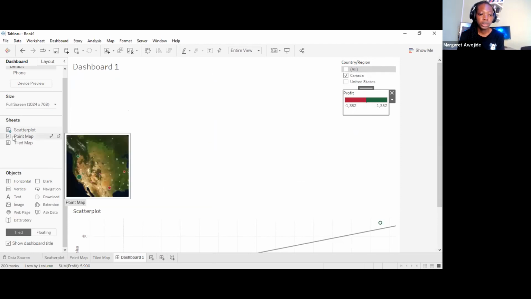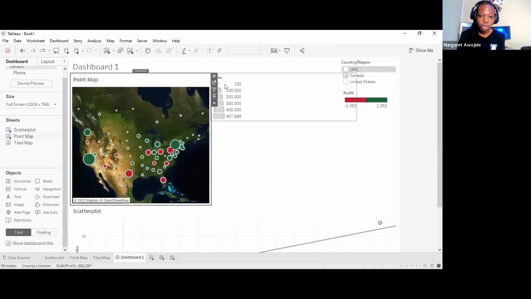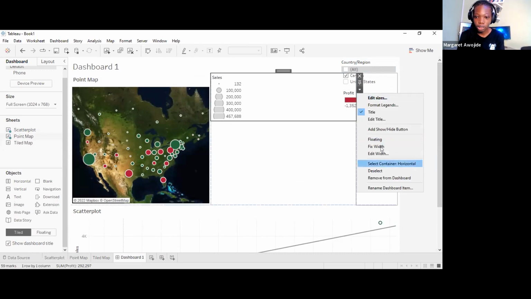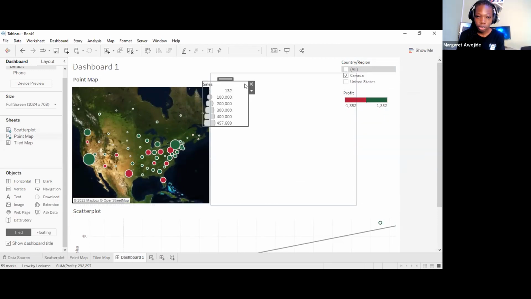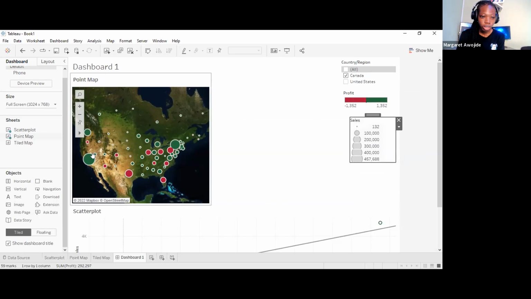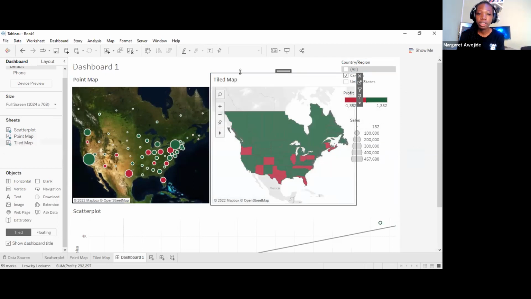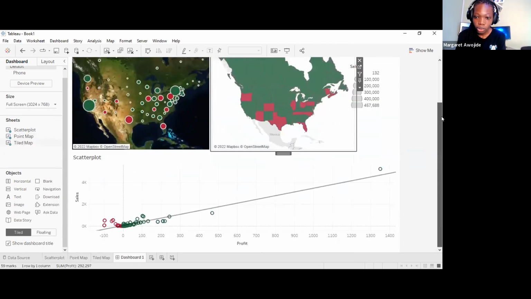So I'm going to drag the point map to this location. And we can also see this card here. So I'm going to select floating for this as well, and just drag it here for now. And so I'm going to drag the title here, child map here. Okay. So I haven't done that.